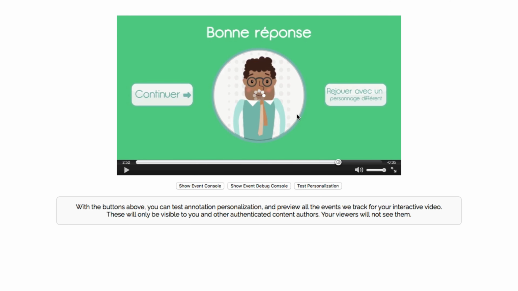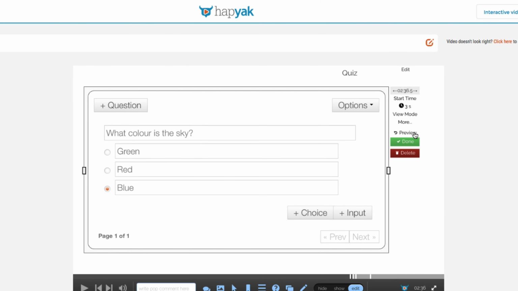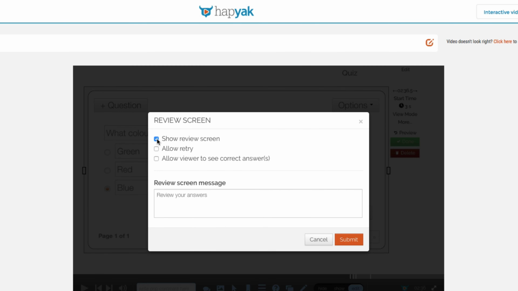I'll quickly show you the review screen because in this kind of style of video it makes sense not to have that review screen there because we've actually created that review screen within this video itself. So if I go to edit and select the options again, you'll see a section here called review screen. Select that and you can disable showing the review screen by unselecting that tick box there and hitting submit.